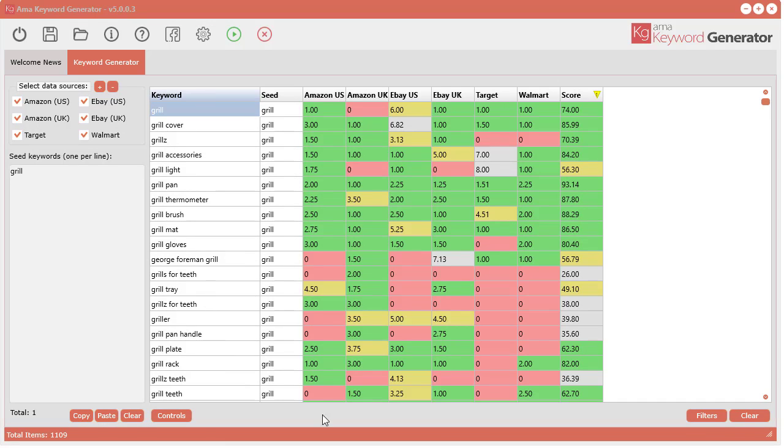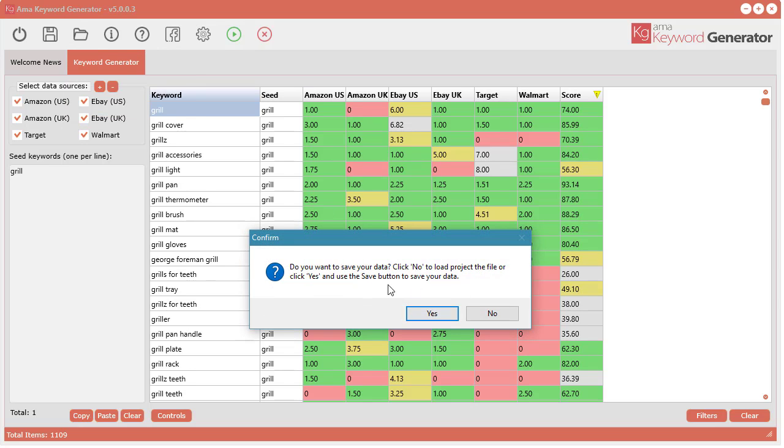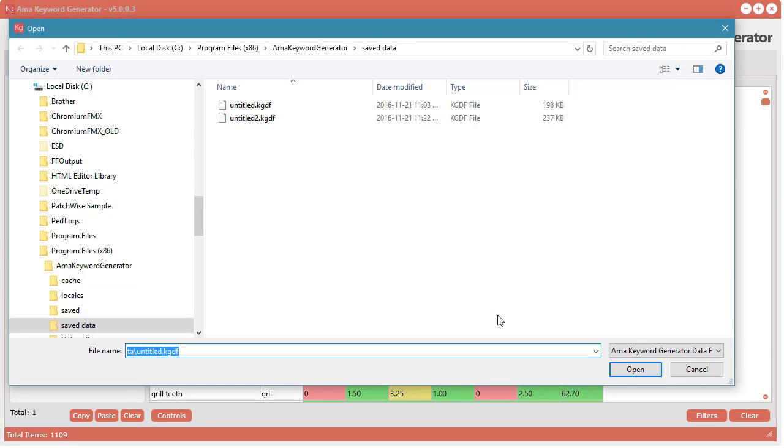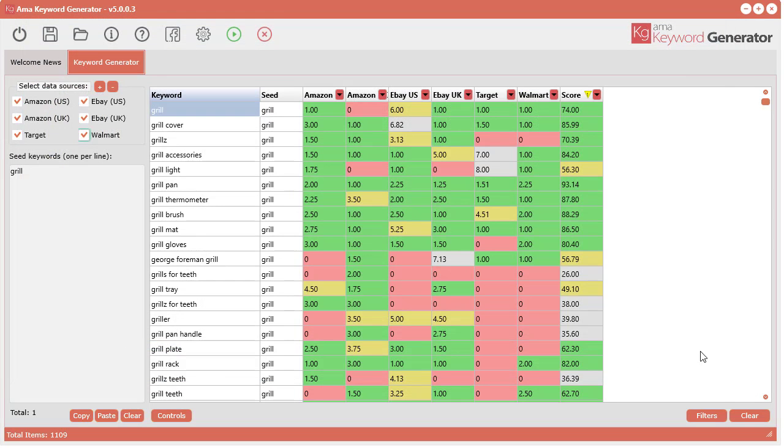Now I do want to explain the difference between these two here. So when you're loading a file, it will actually replace the data that you have in here already with the file that you're loading. And it will give you a warning here as well, saying, do you want to save your data before you do? So you select no if you don't want to save the data, then you can load another file in, and it will replace it and throw it in here.